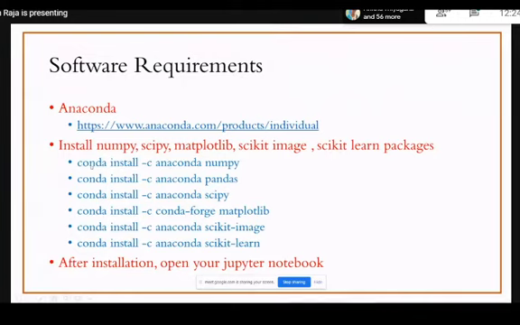Okay, so for installing NumPy, we have some commands. To install Pandas, we have a command. If you want to install OpenCV, we have a command. And we have SciPy, we have Matplotlib, we have the scikit-image package, and we have the scikit-learn package. So all the packages you have to install first.